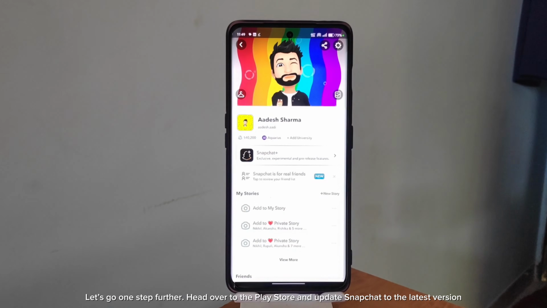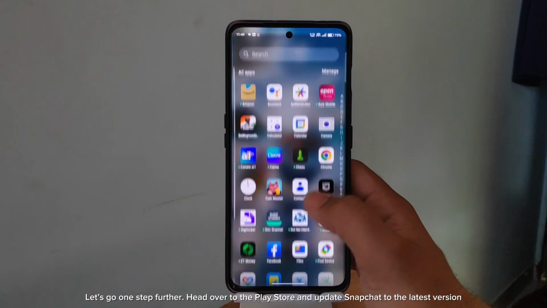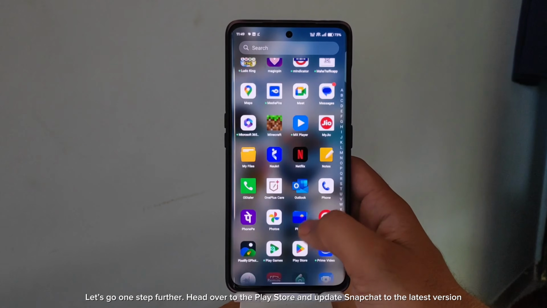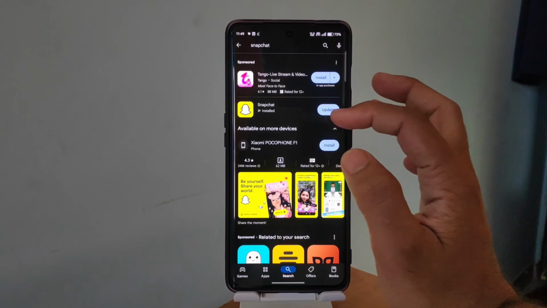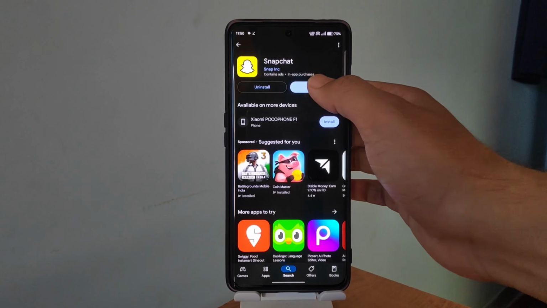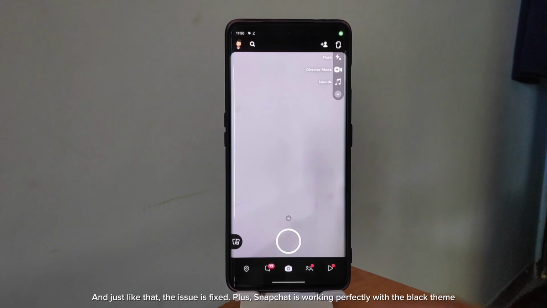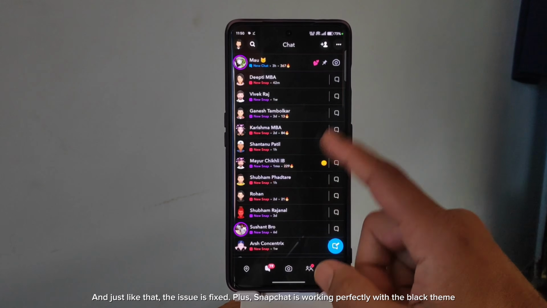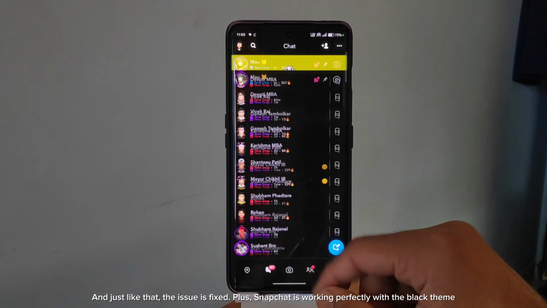Let's go one step further. Head over to the Play Store and update Snapchat to the latest version. And just like that, the issue is fixed. Plus, Snapchat is working perfectly with the black theme.